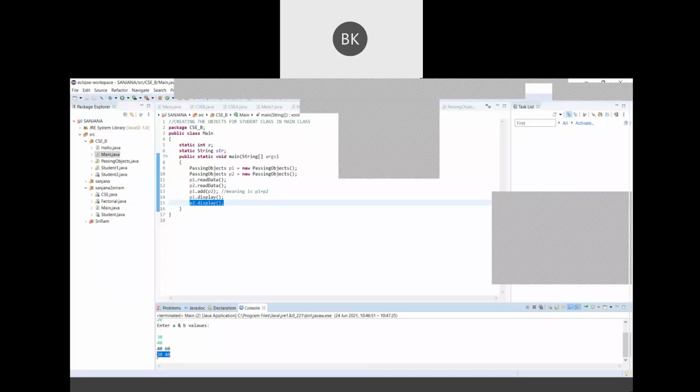As usual, P2.display means what are the values of P2? P2 values are not changed. No change of P2 values, that is 30 and 40. But P1 values are changed.